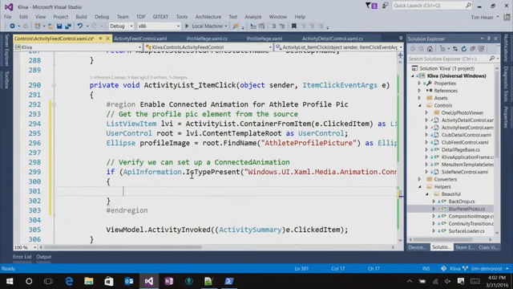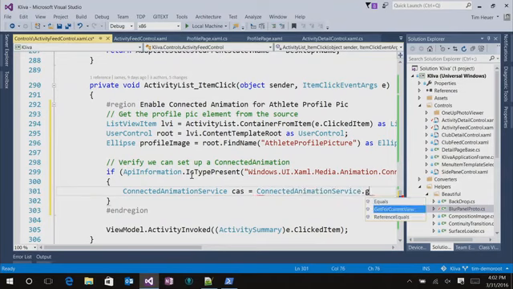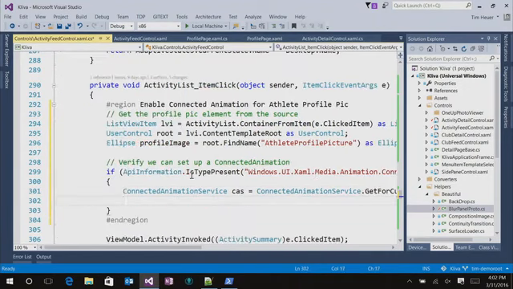Now, how we do the connected animation service is we're going to create it. And if you've done a lot of WinRT development, this is a very similar pattern where we have this get for current view aspect. If you use ApplicationView and things like that, you'll see this very often where you get things for the current view. So it's the same pattern that should be familiar to you if you've been writing UWP apps.